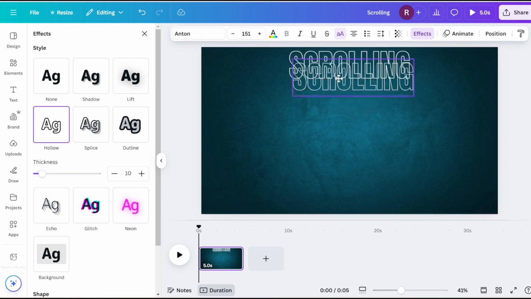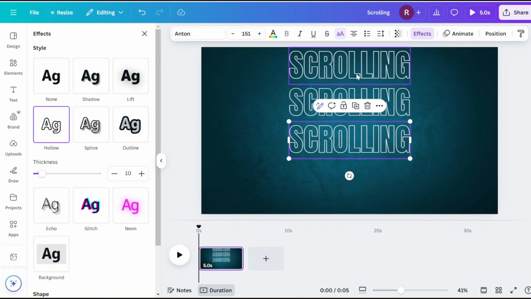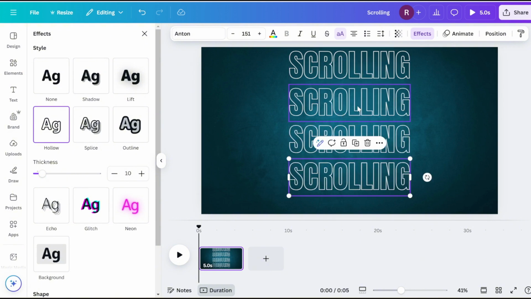Duplicate the text and move down. Continue duplicating. Select all the text layers and position them in the middle using the arrow keys on your keyboard.